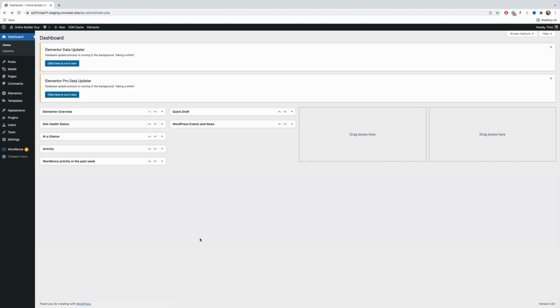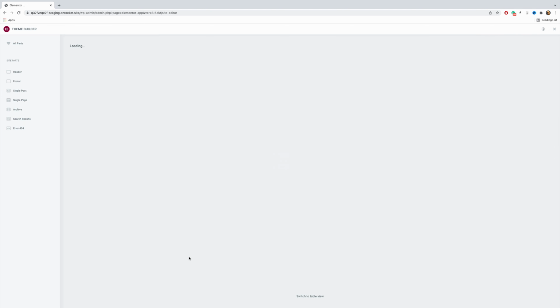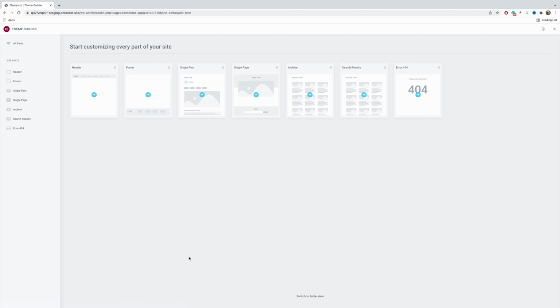So how do you start customizing a header? Well, the first thing to do is hover over the templates link here on the left and then click on the theme builder, and the theme builder is the place where all the customization happens. So you can either click on this plus icon here in this header card, or alternatively you can also hover over the header text on the left and click on the plus icon. It doesn't matter which route you take. So let me just click on this plus icon.